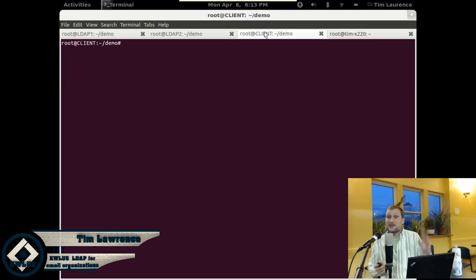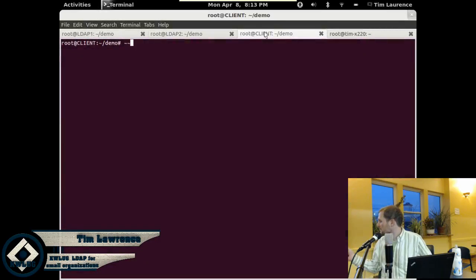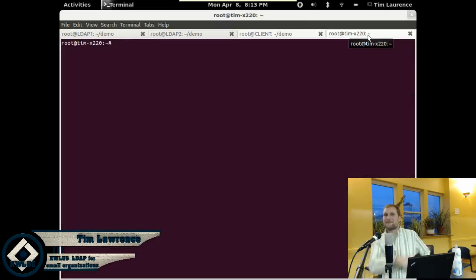And then I have a third computer. This is called client. Why is that blinking whenever I push the button? Client. And command line, you see client. And then the last one is TimX220. This is my laptop. This is because I need to be able to interact with these other computers sometimes. And so this is my personal computer. So I'll tell you when I flip between them, but just be aware. So I've got 4 different computers.